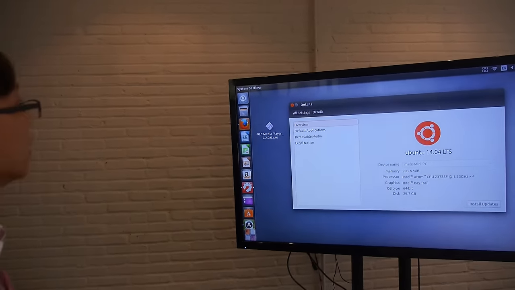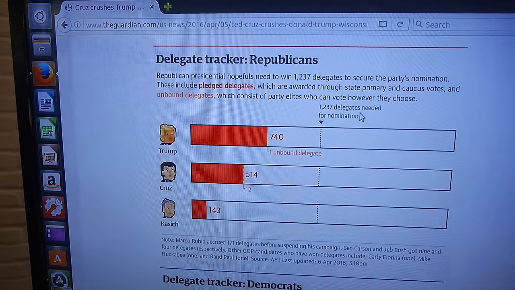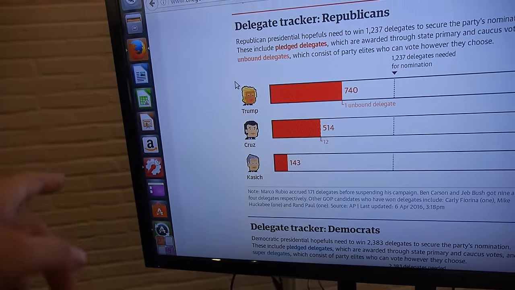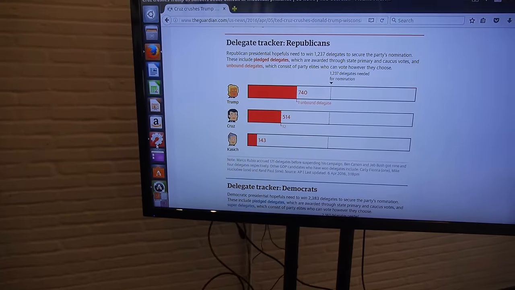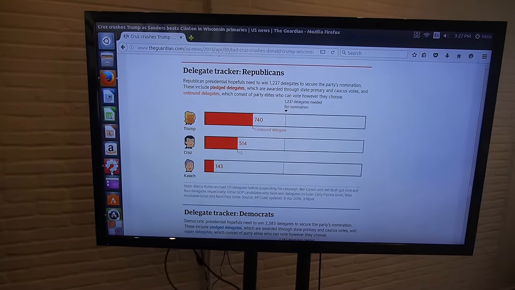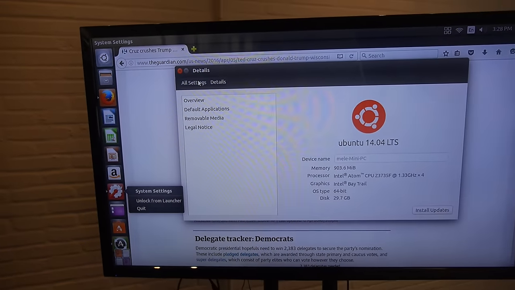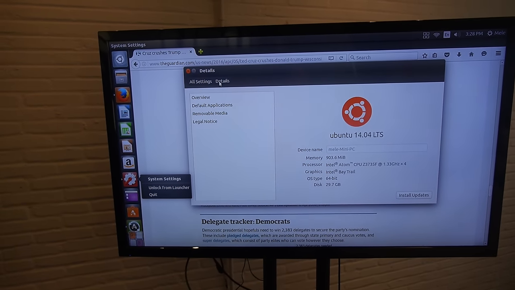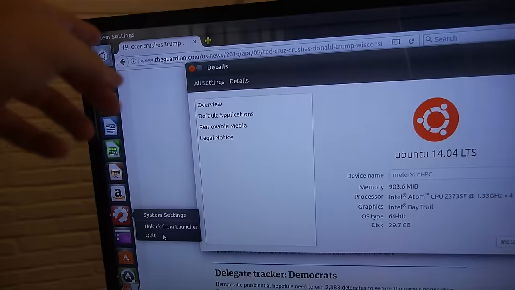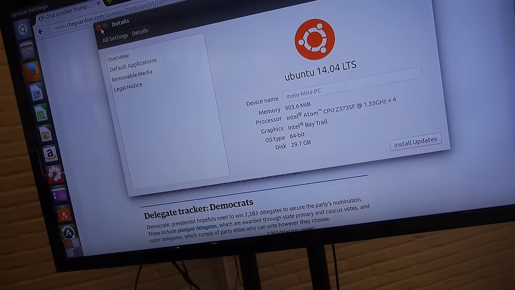Yeah. So people can browse on the internet, they can see all the latest news about Trump and everything. Yeah. And we can go in settings. Yes. Basically, it's the full Ubuntu experience right here. Maybe you can go back to... Yeah, maybe close it down and go back to... Basically, it's the full Ubuntu running on there.